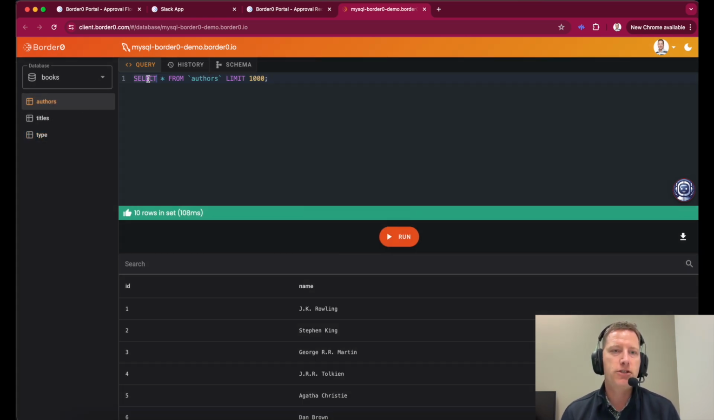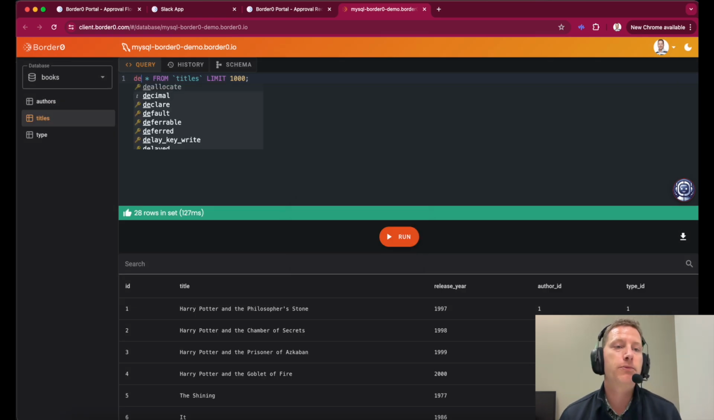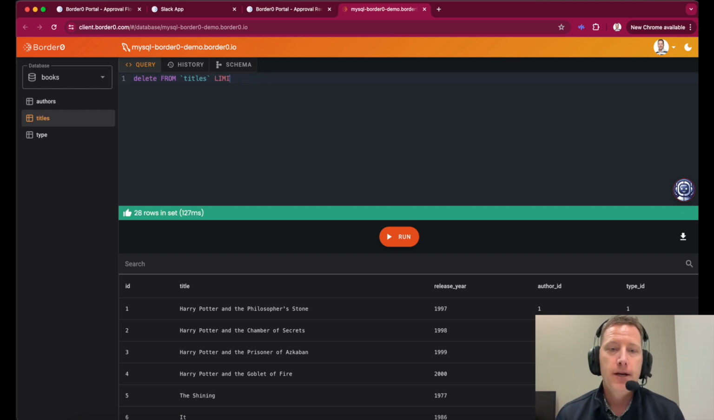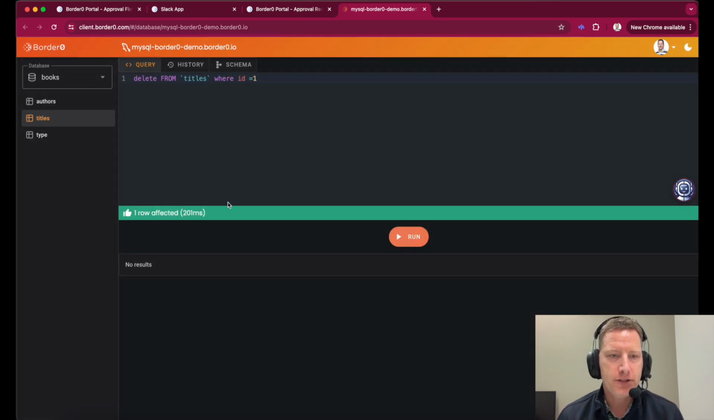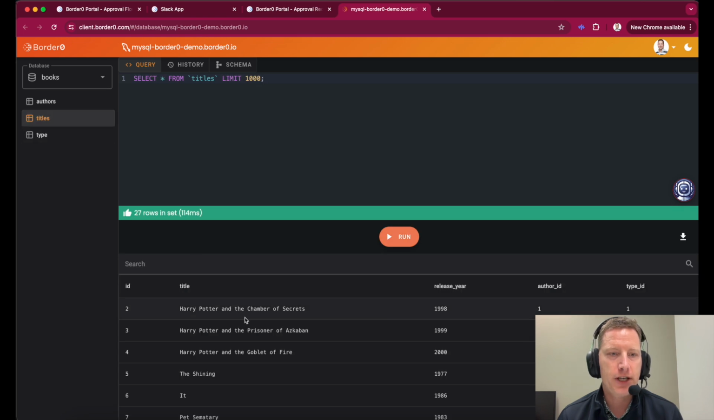So maybe we do our change. Maybe the change is deleting something from the titles table here. So I'm going to do delete from titles where ID equals 1. So we'll hit run, and that was successful. 1 row affected. So if I do another select star, you can see that ID 1 is gone.